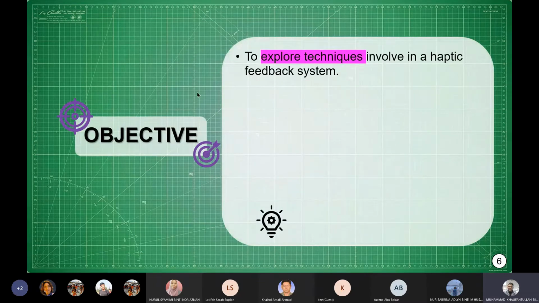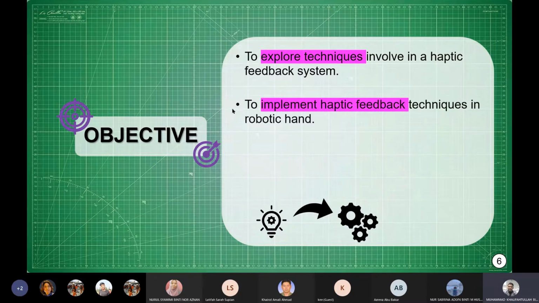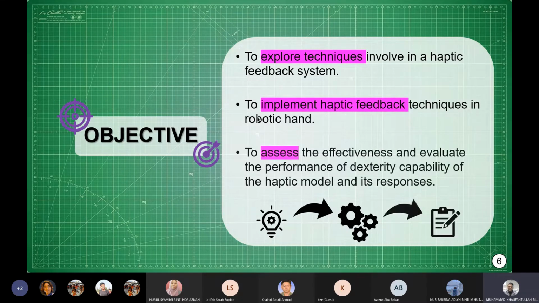So the objectives are, the first one is to explore techniques involved in haptic feedback systems. Second is to implement the haptic feedback technique in the robotic hand. Lastly is to assess the effectiveness and evaluate the performance of dexterity capability of the haptic model and its responses.